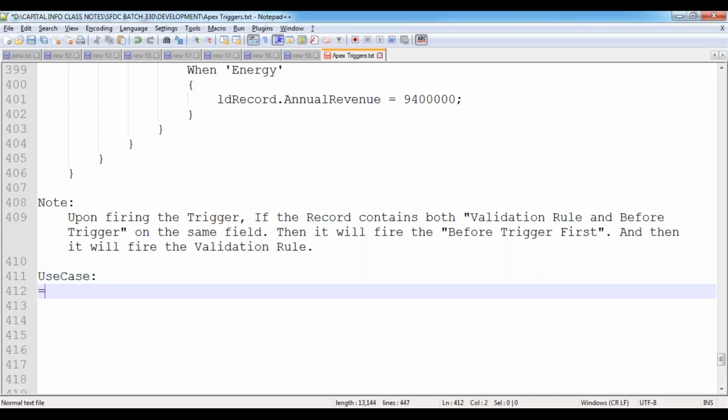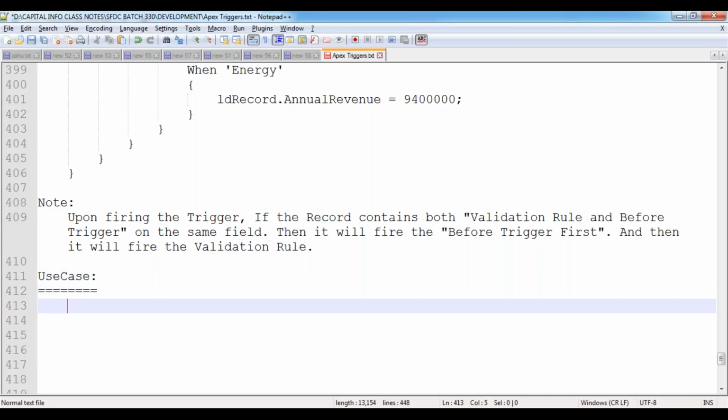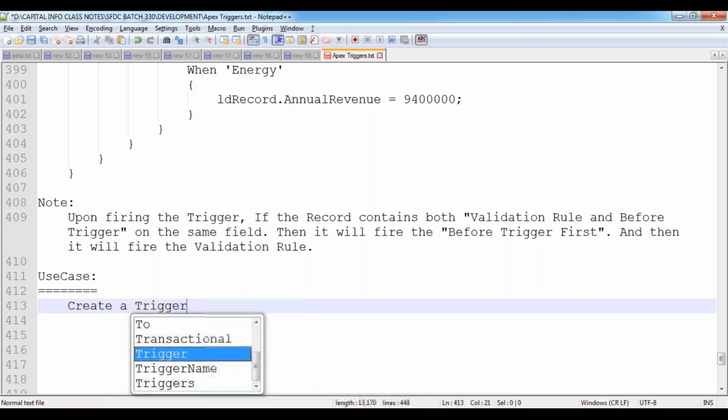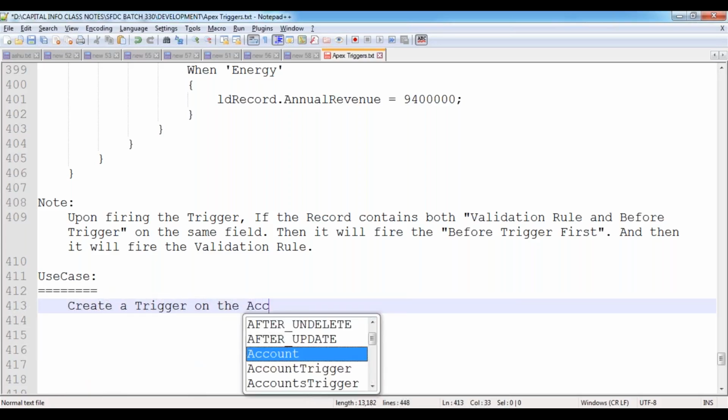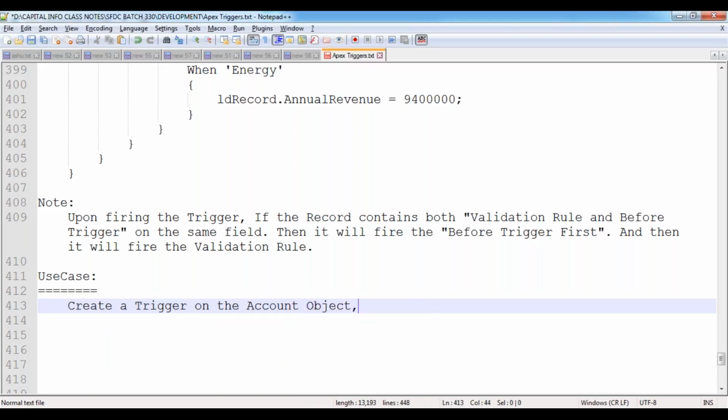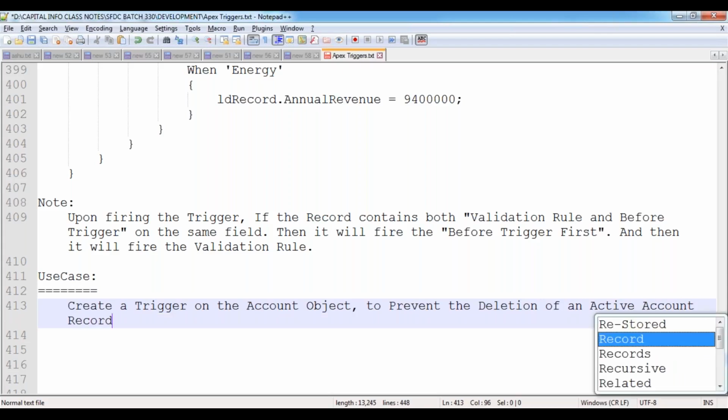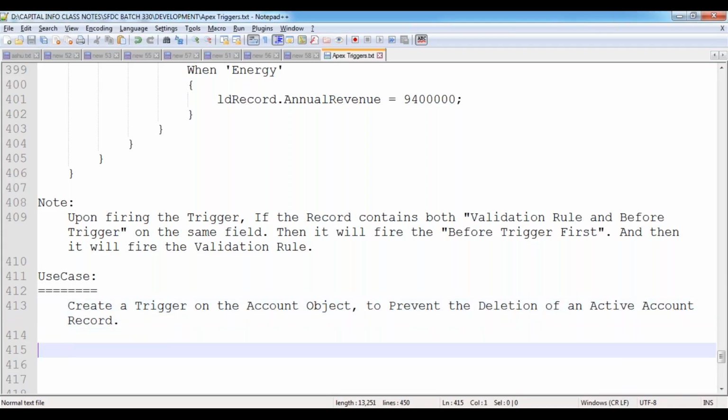One more use case. Create a trigger on the account object to prevent the deletion of an active account record.